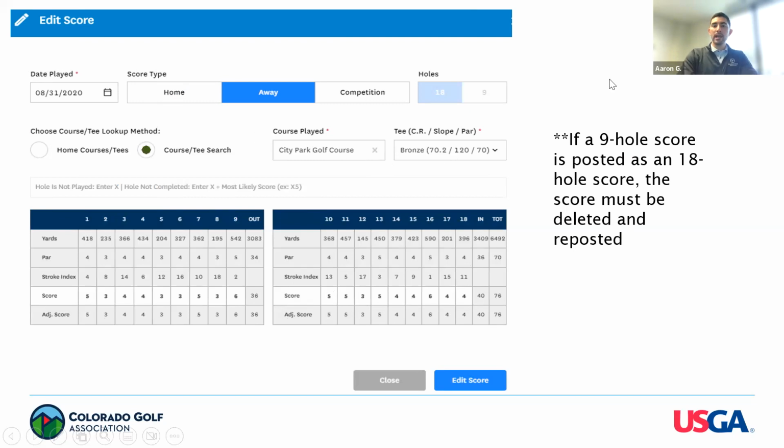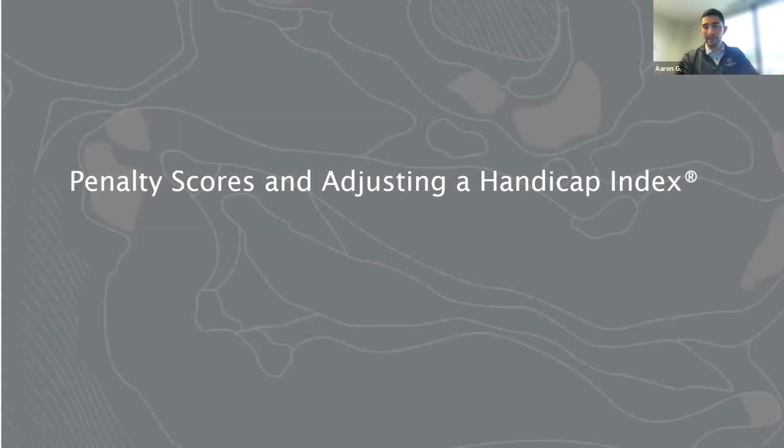The one thing you cannot change, and the score will need to be deleted and reposted, is in the case of an 18-hole score or a 9-hole score being posted as an 18-hole score. That, unfortunately, you can't undo. You'll just delete it and have either the golfer repost it or you can post it for them. But it's pretty easy, very efficient, very user-friendly there. That was easy, I told you. Any questions about editing a score?